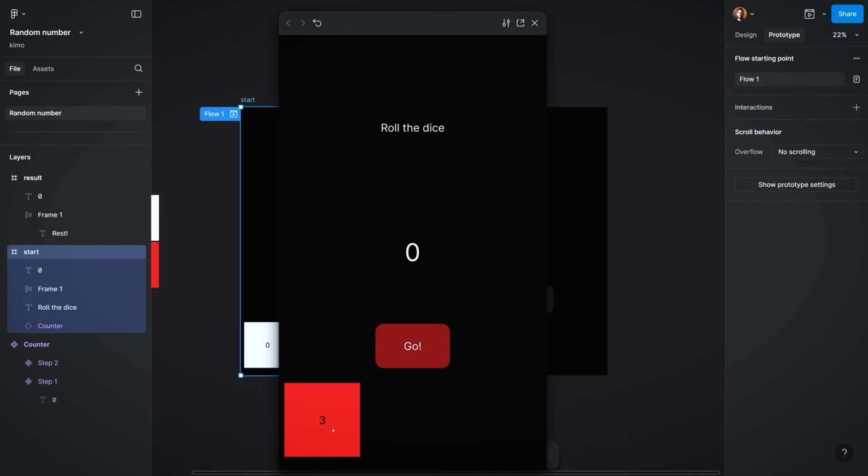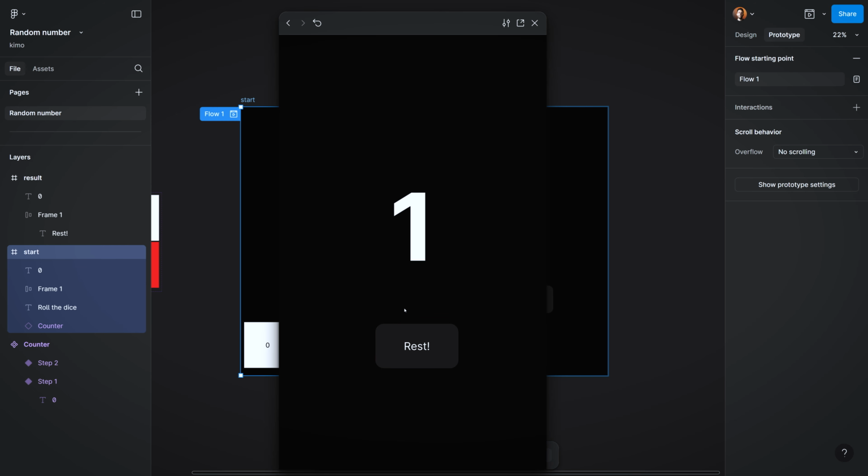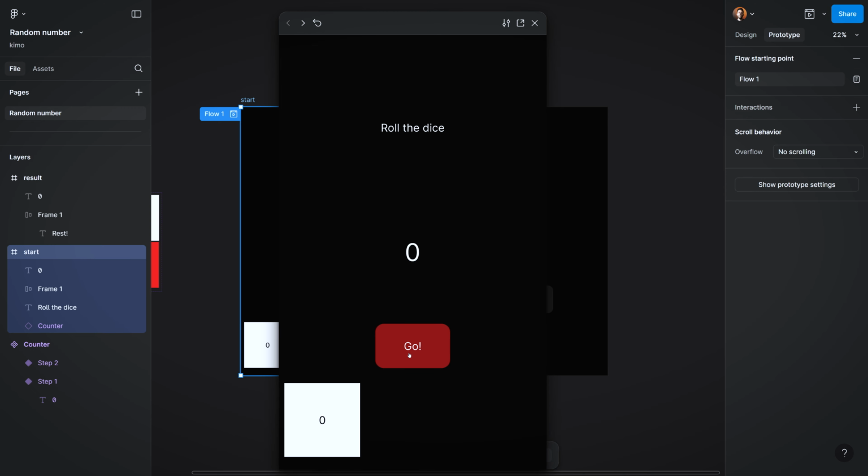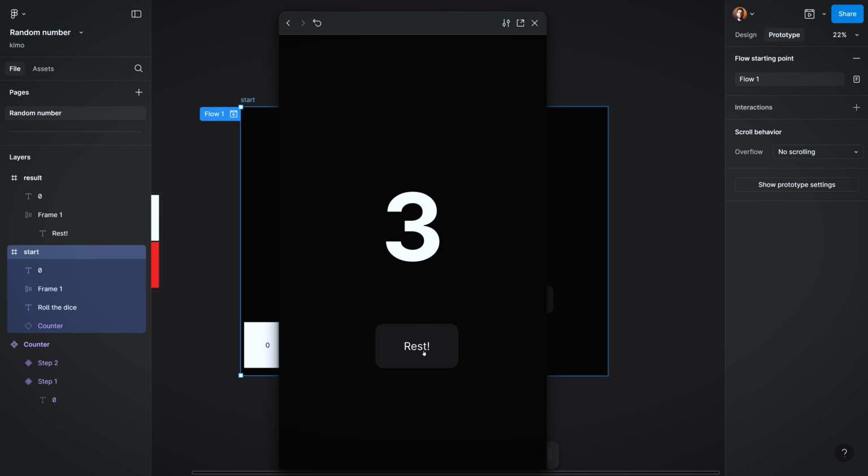So the counter is counting. If I click on the go, you can see that the dice or the random number is 1. Second time, the random number is 4. You can see that it's generating a random number. The faster you click on this button, you basically can count, but you see the counter is very fast, so you cannot really be that fast. So each time you click on this button, you get a random number.